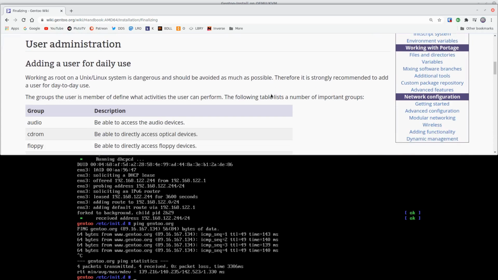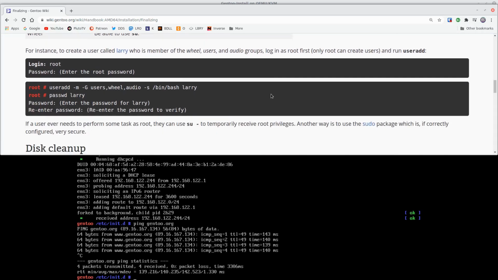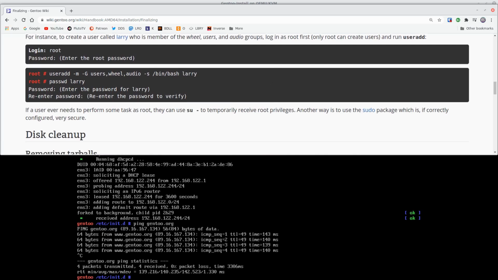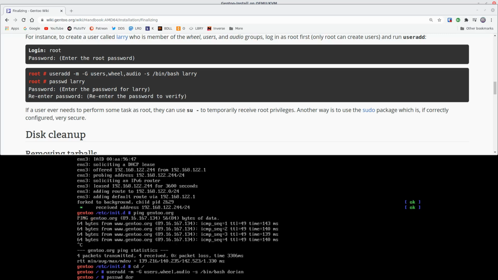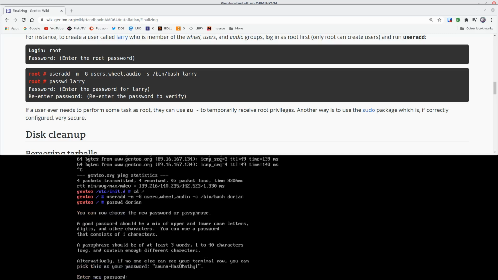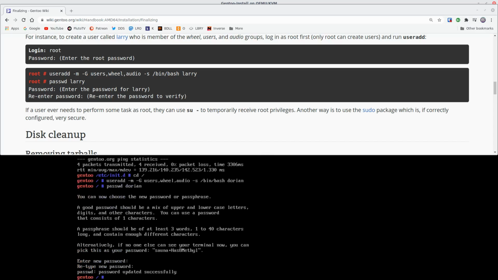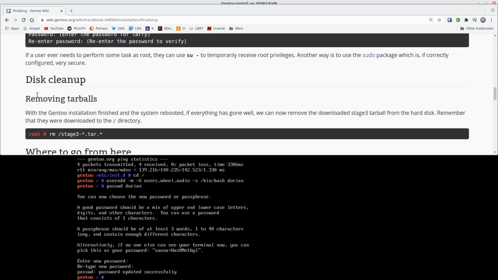So here we're going to do a few things like adding users. So let's go ahead and make sure you're logged in as root, which is the only user. So that's easy. And we're going to go useradd -m -G. We want users, wheel, audio, -s /bin/bash, and your username. And then we're going to set the password for my user. And done.